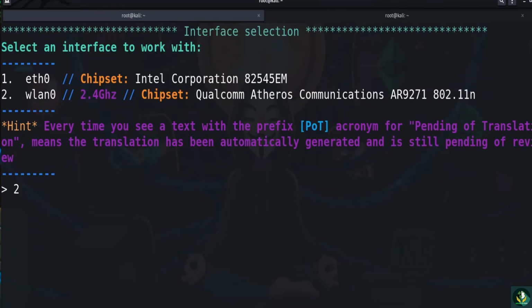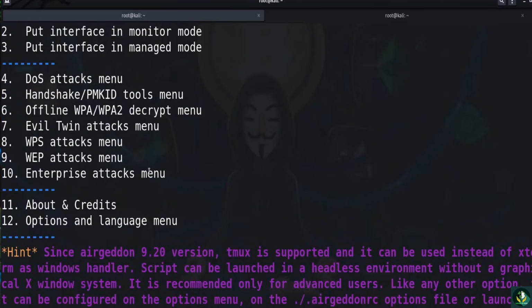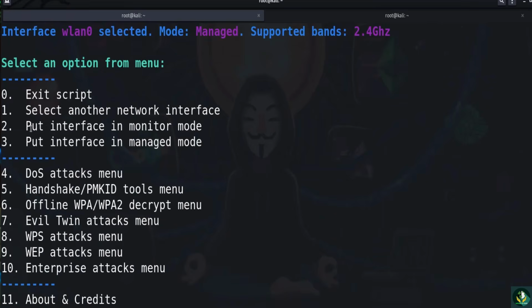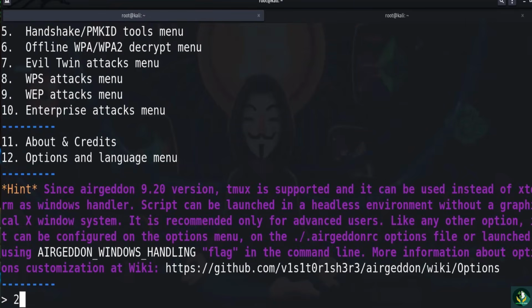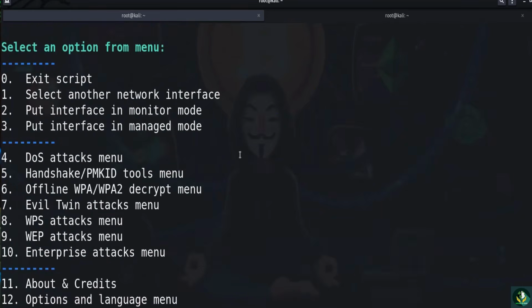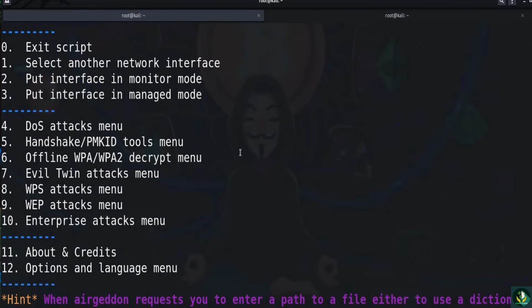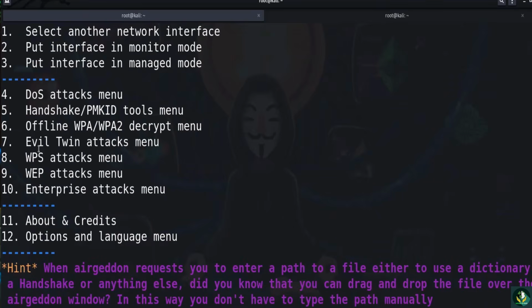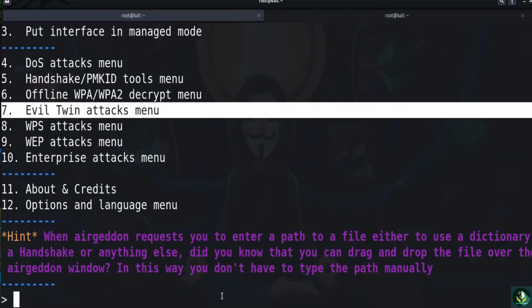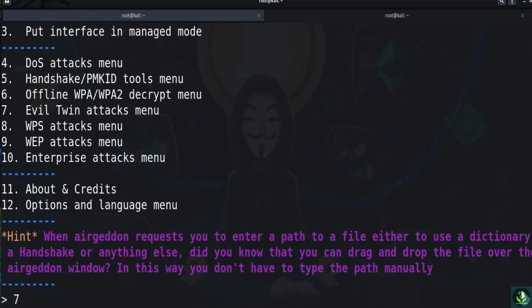Give the command apt install airgeddon to install this package in your Kali machine, then give the command airgeddon. Open another terminal.